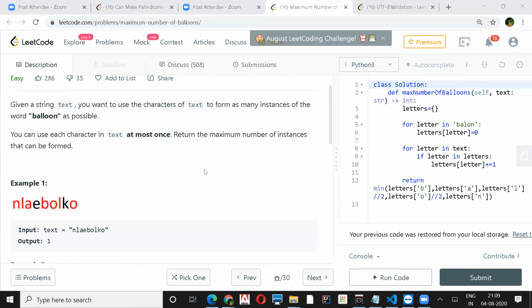Similarly, I also created a map for BALON, and then increased the count for whatever values are in the text. At the end, I made the count of L and O divided by 2, and then took the minimum of everything in the map values.